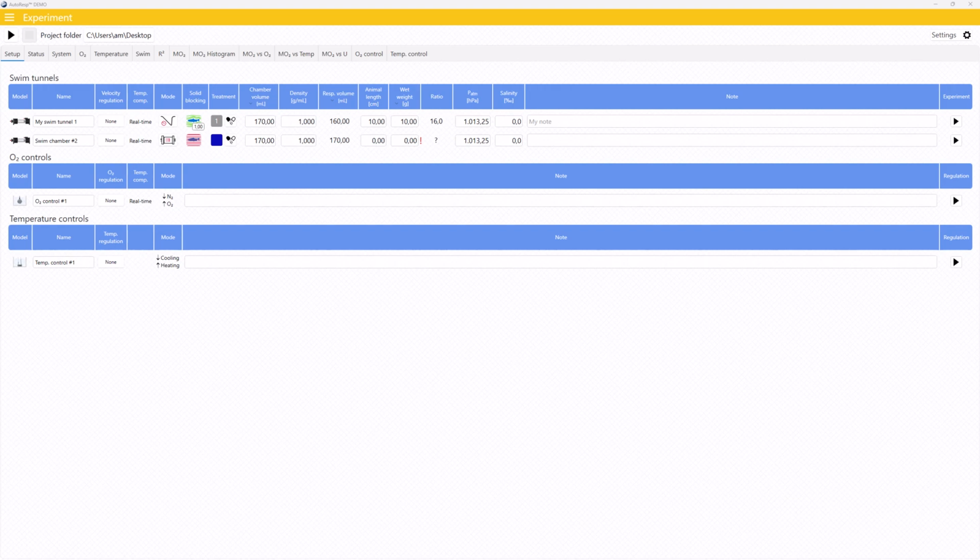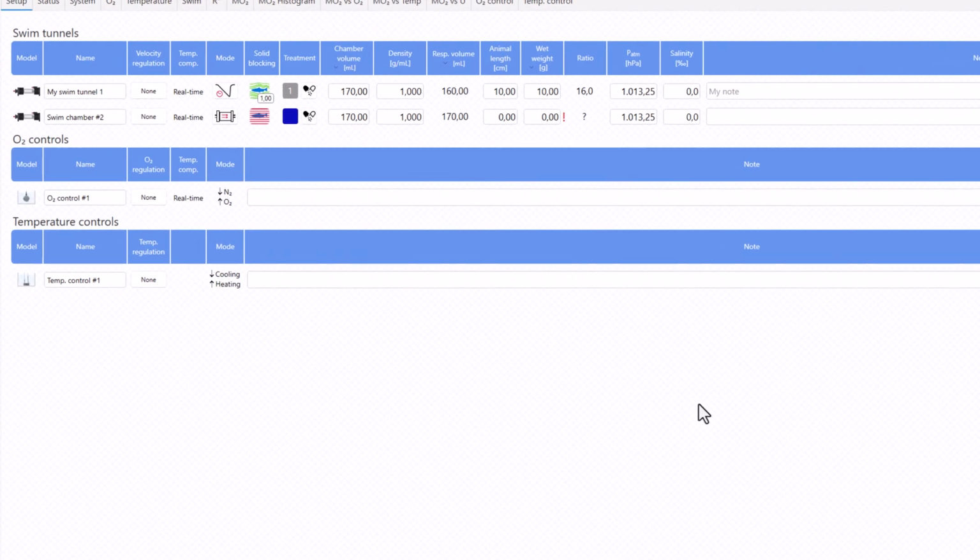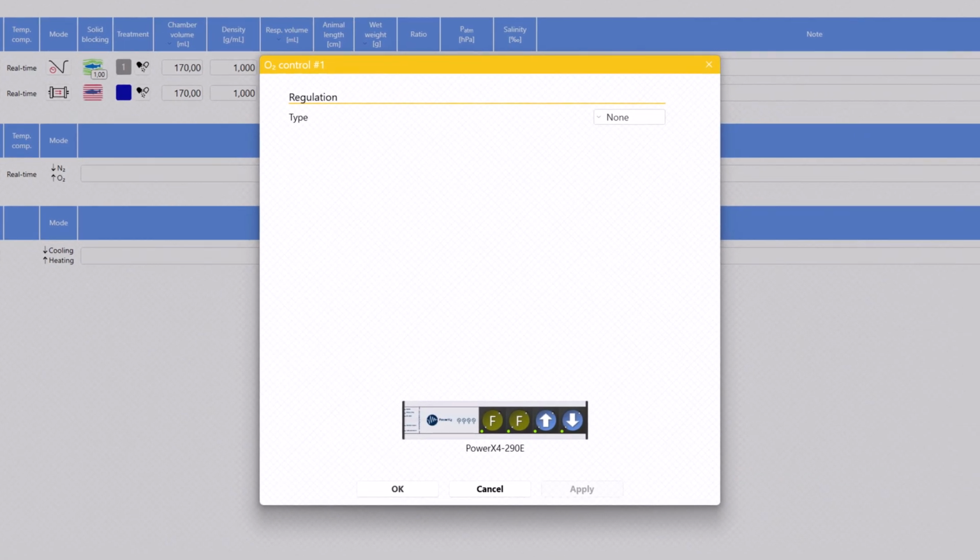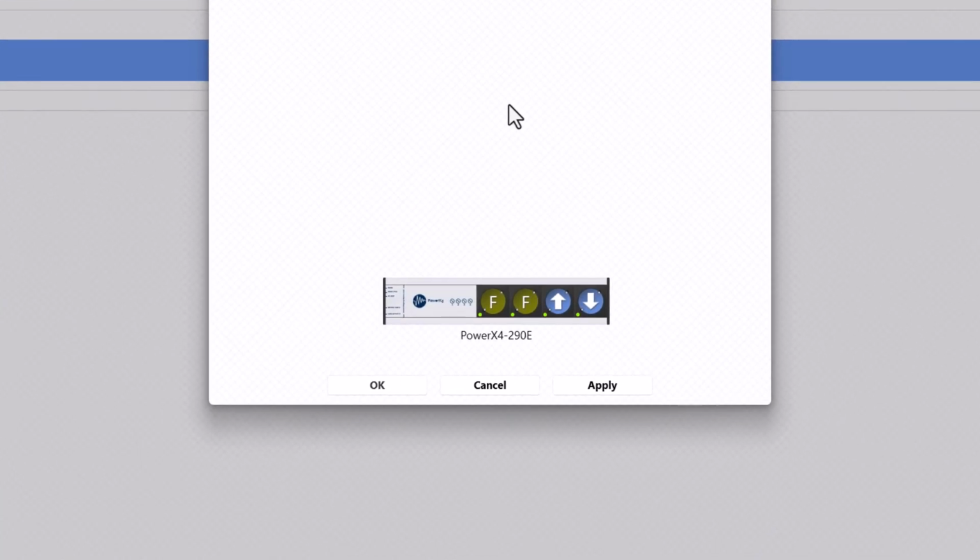So before you start the chamber, make sure that you have set up your controls as well. And regarding the controls, the setup fields are similar to what you find for the swim tunnels. The mode field shows us that we're using double or two-way regulation. And if you enter the regulation menu, you will see the function of each relay displayed on the PowerX4 that is assigned to this control here. The illustration here is a good tool to use to check that your actual setup has been set up correctly.